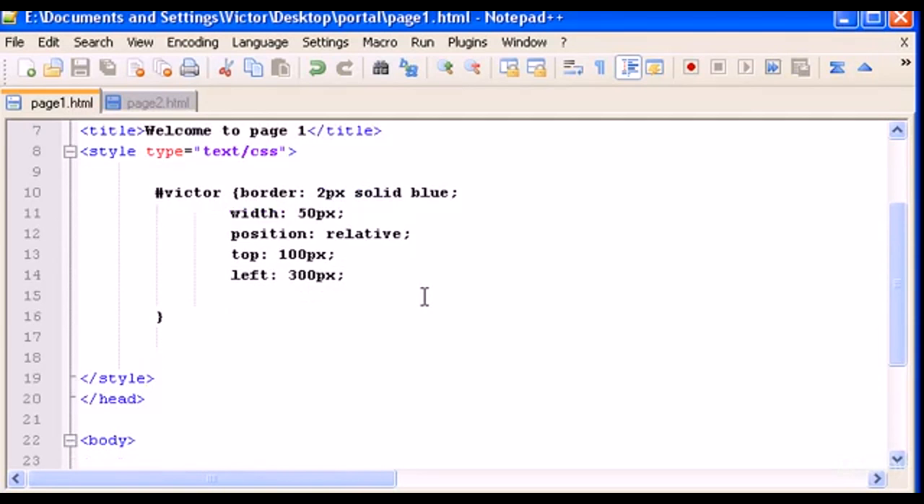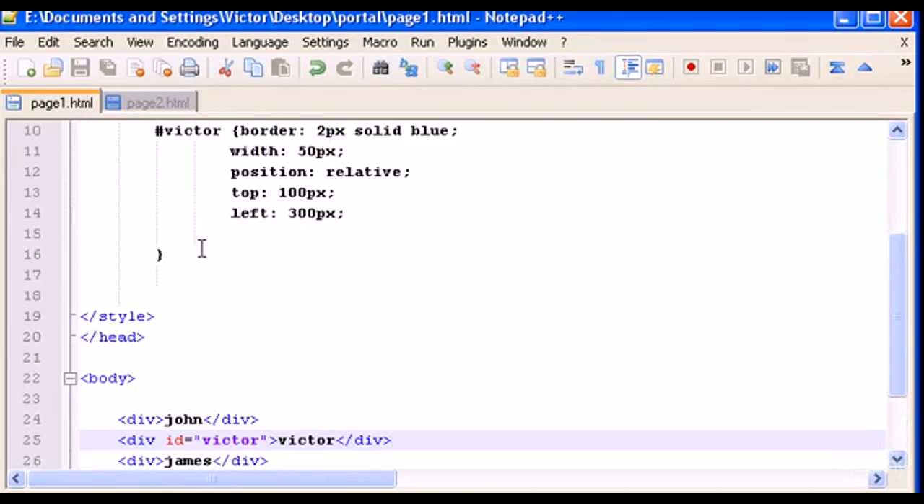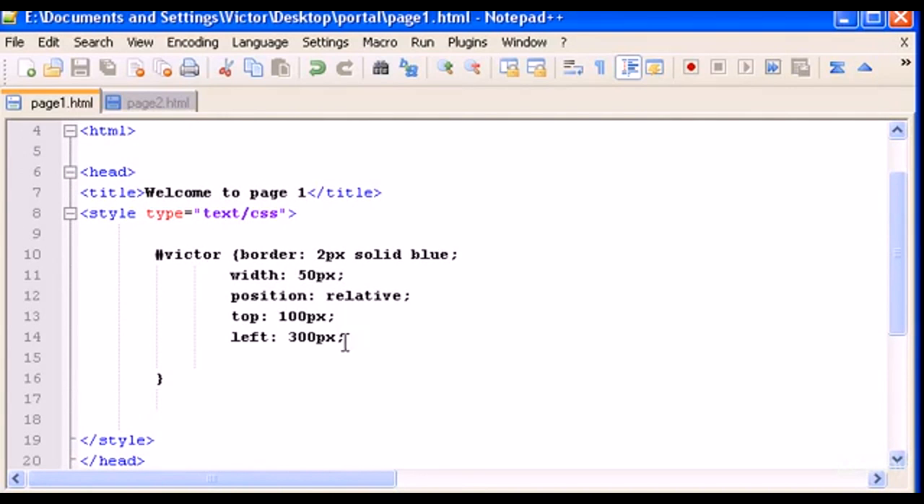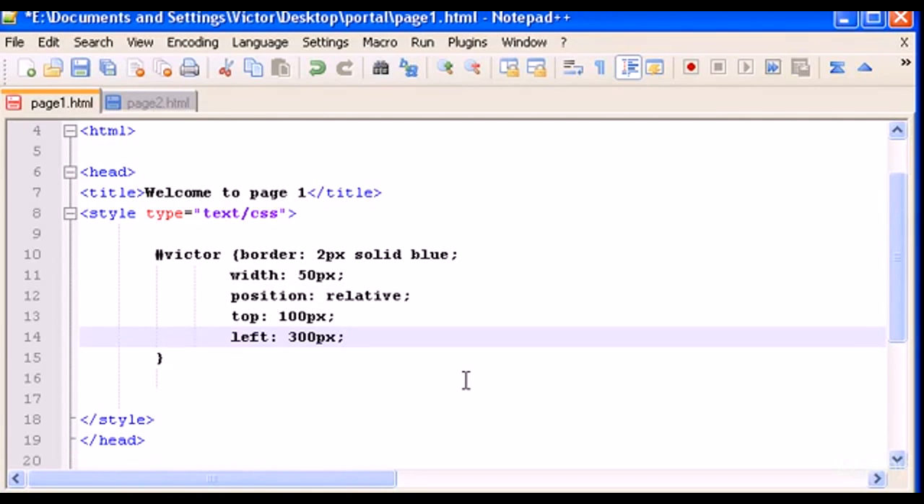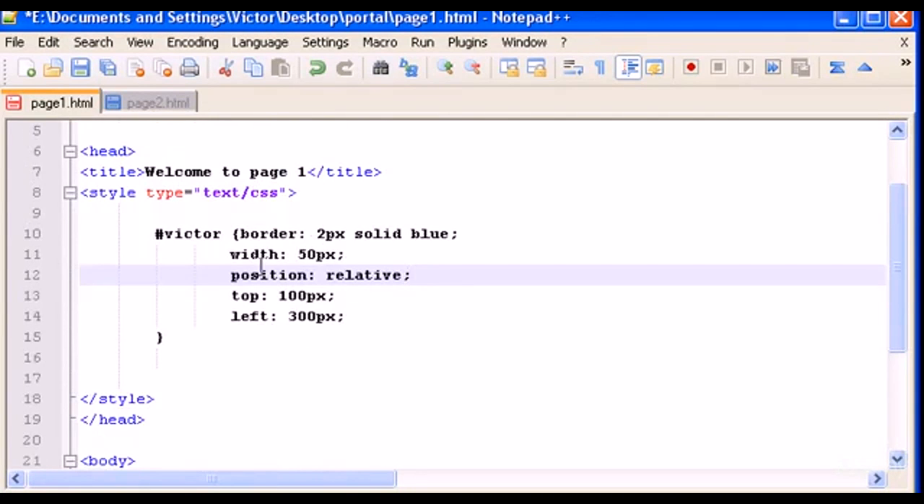Don't worry, guys. If you didn't understand this, just send me a message, and I'll try to explain this thing of position relative and position absolute better. But if you try different examples, you'll get the idea.